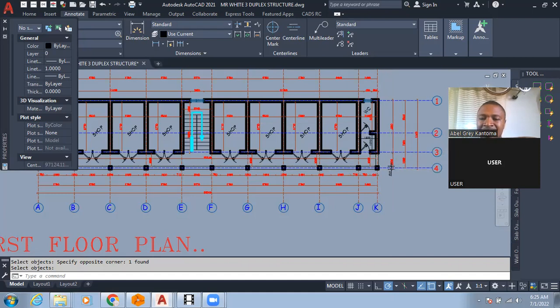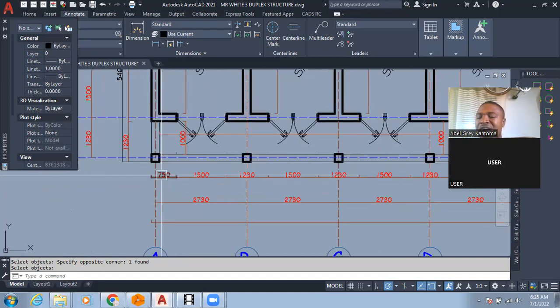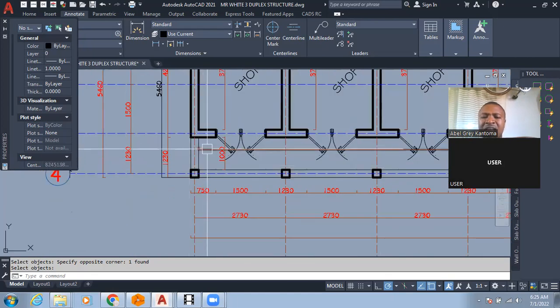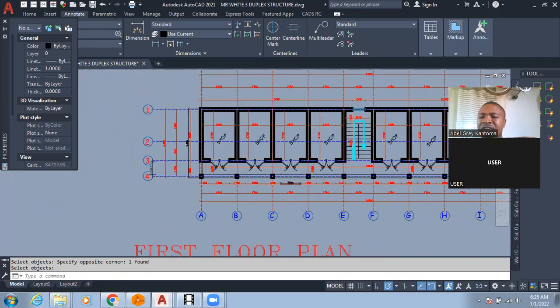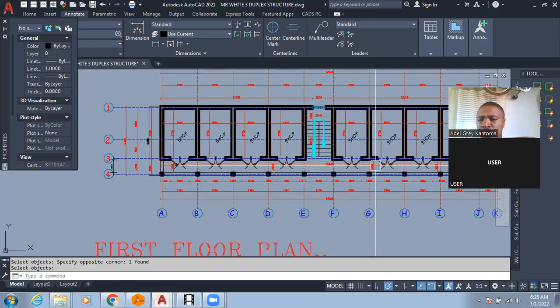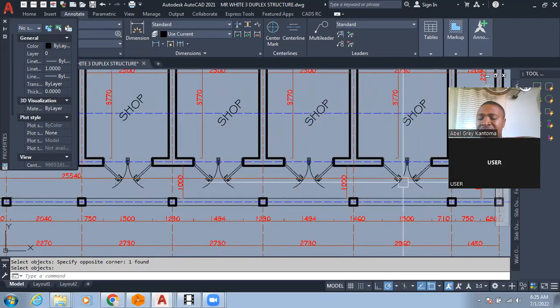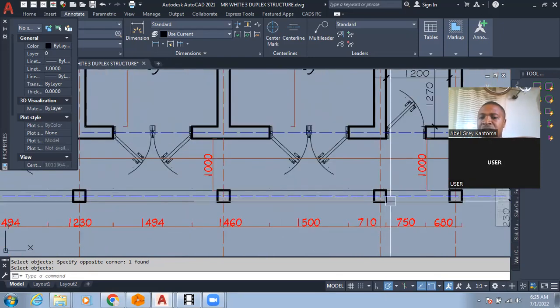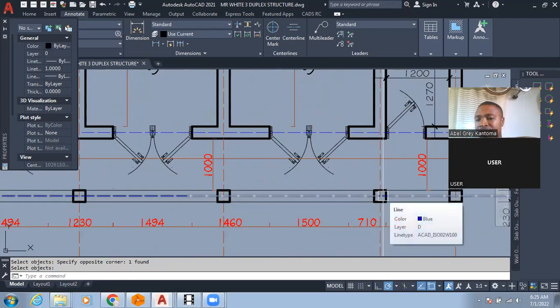So you can see these columns were specified by the architect. Normally you can leave this cantilever even without having a support here. I'm sure it will stand. Even without having a support, without having a column, it will most likely stand. But if you have a column, it's safer.